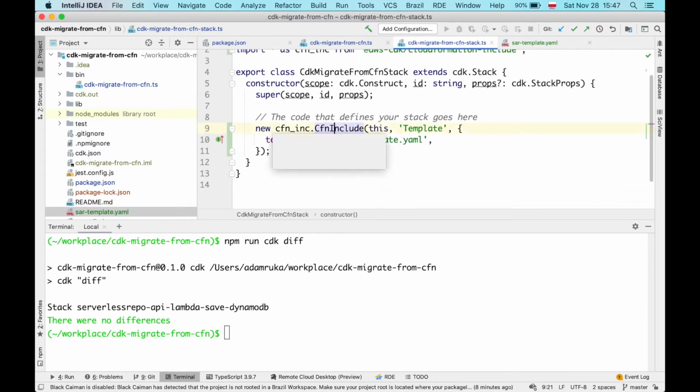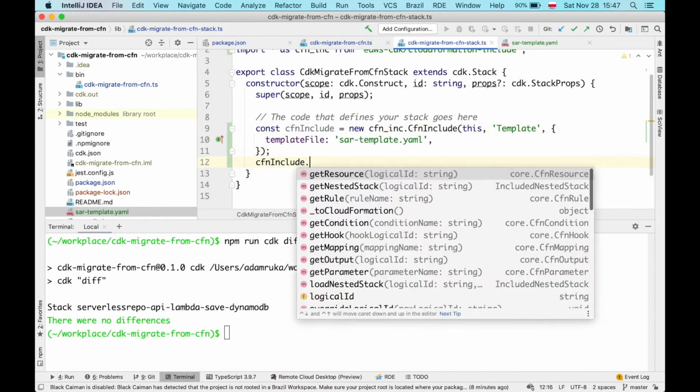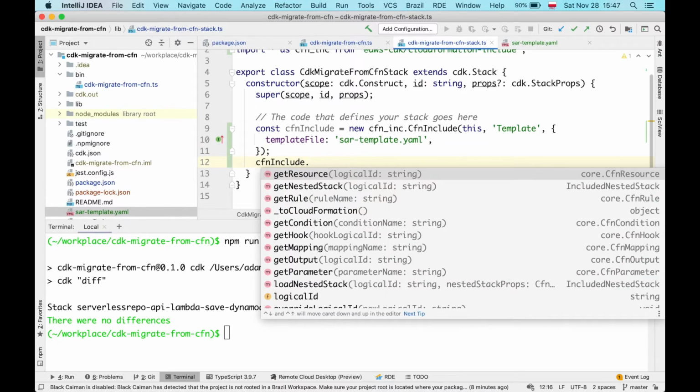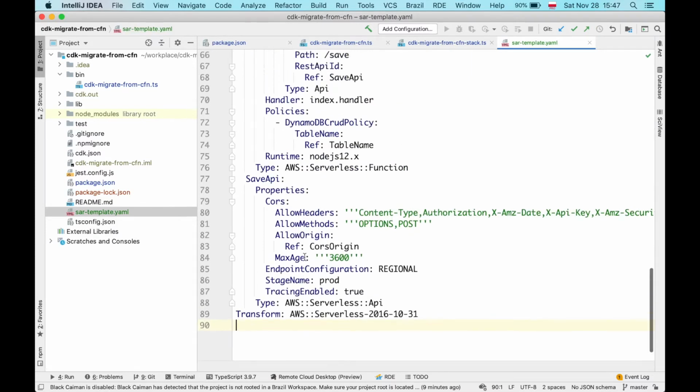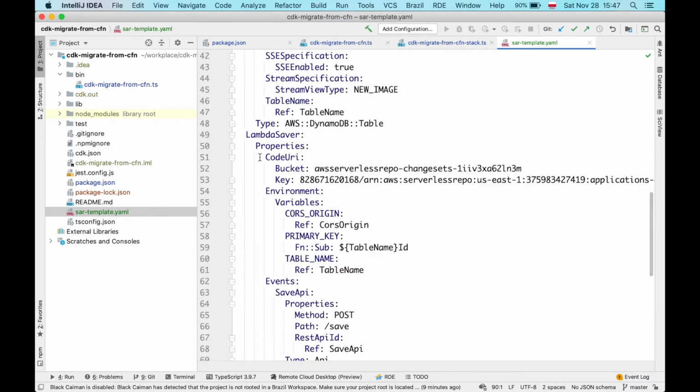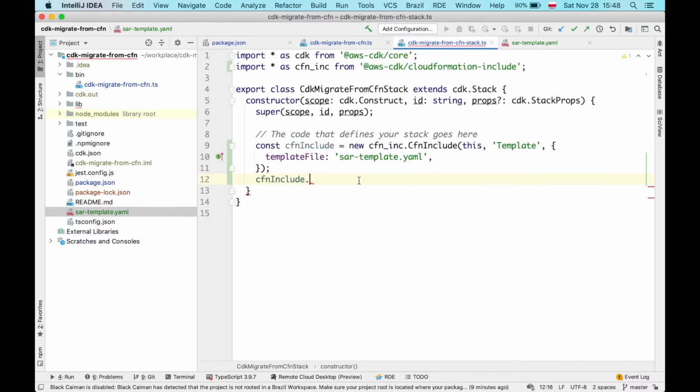So if we look at the API of this class, we will see that it has a bunch of methods that allow you to take out various elements of the template. So of course you can get our resources, but also conditions, mappings, outputs, parameters, etc. So if we look at the template, we see it has a few resources defined here. And the most interesting one is probably the Lambda function with the logical ID Lambda saver. So when taking out elements from the template, you provide the logical ID, so Lambda saver in this case.